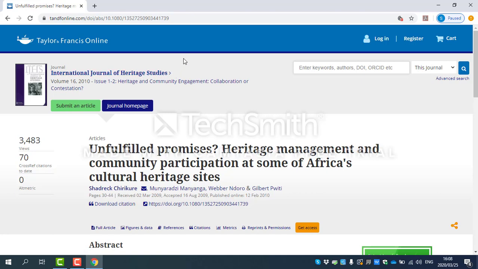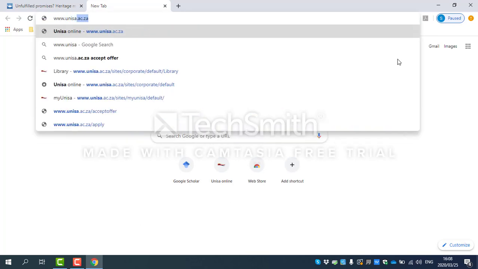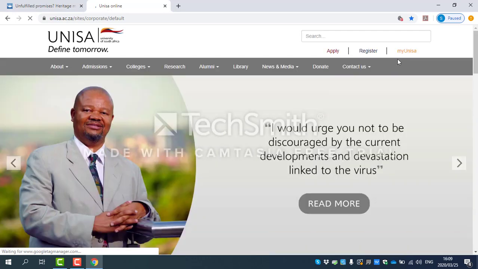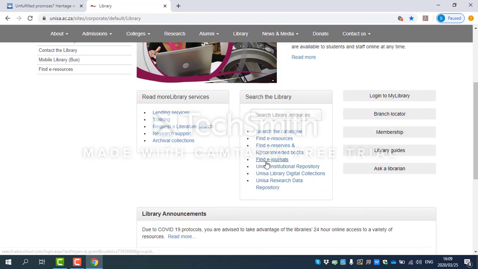Okay, so now that we've got that, we are going to open up a new tab and we are going to go to Unisa's website, which is unisa.ac.za. We're going to click on Library. Scroll down and you will find e-journals. So we're going to click on that.